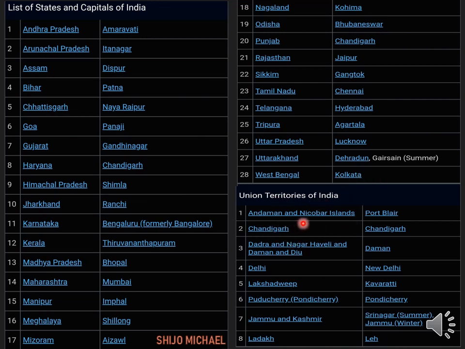Andaman and Nicobar Islands, Port Blair. Chandigarh, Chandigarh. Dadra and Nagar Haveli and Daman Diu, Daman. Delhi, New Delhi. Lakshadweep, Kavaratti. Puducherry, Pondicherry. Jammu and Kashmir, Srinagar in summer, Jammu in winter. Ladakh, Leh.